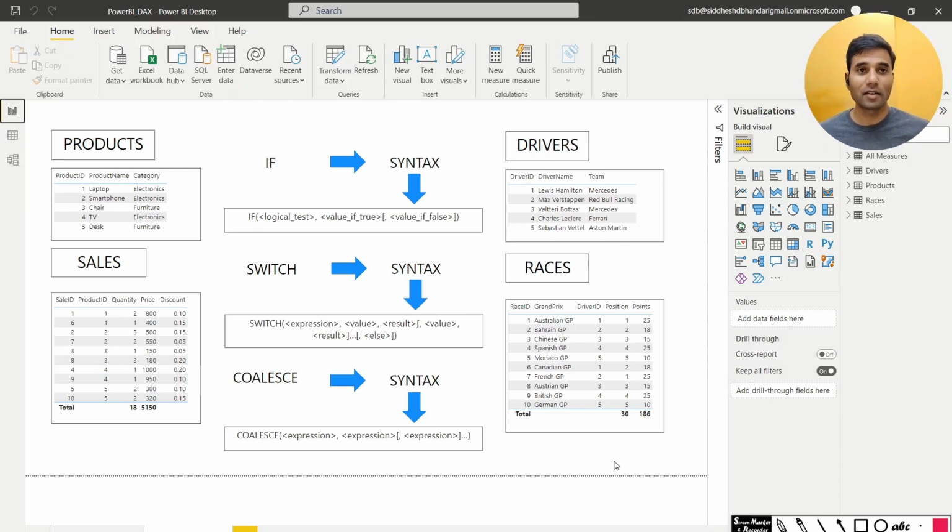My name is Siddesh and in this video we are going to study the IF, SWITCH and the COALESCE function. Now IF and SWITCH are slightly related to each other, wherein as the IF statement gets more and more complex it is replaced with SWITCH. And the reason why we are using COALESCE is because it is slightly related to IF, and I thought it would be better if we cover that function in this video itself.